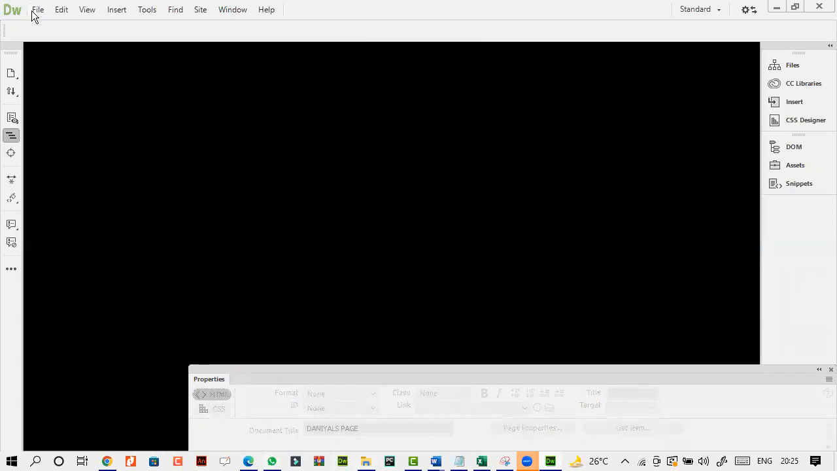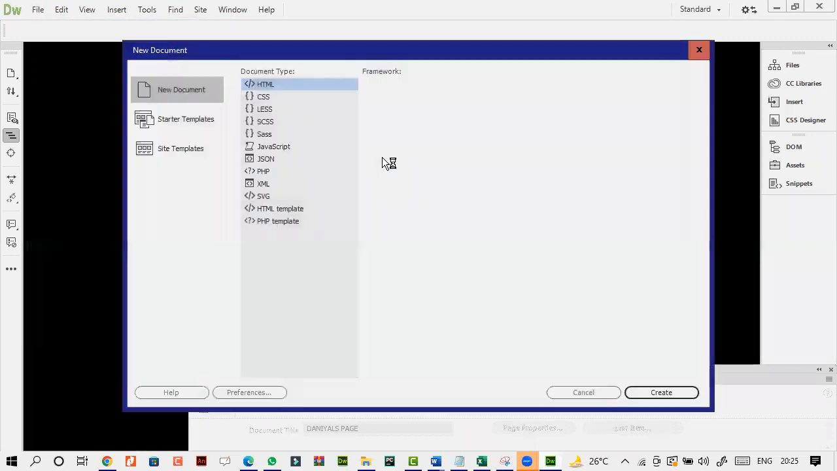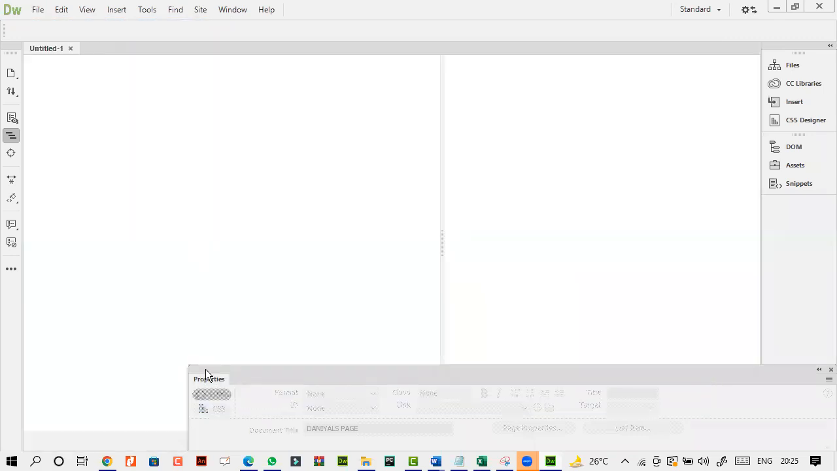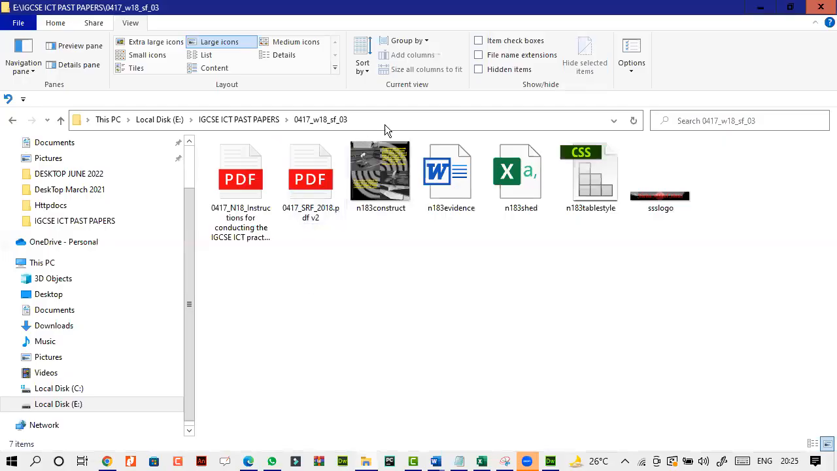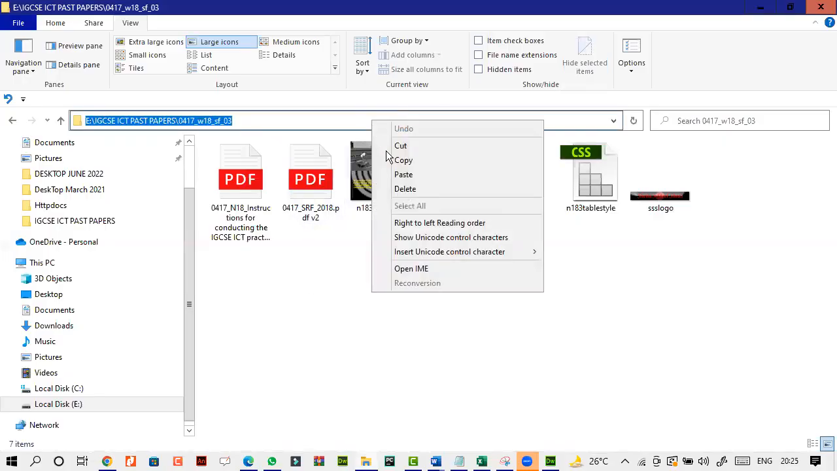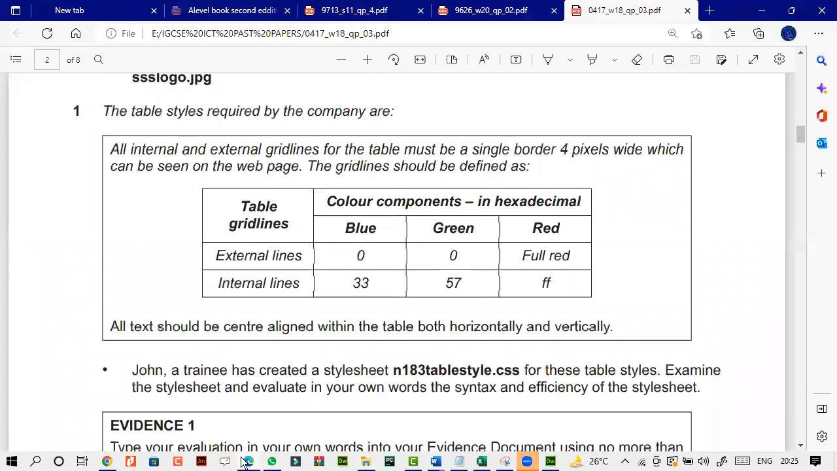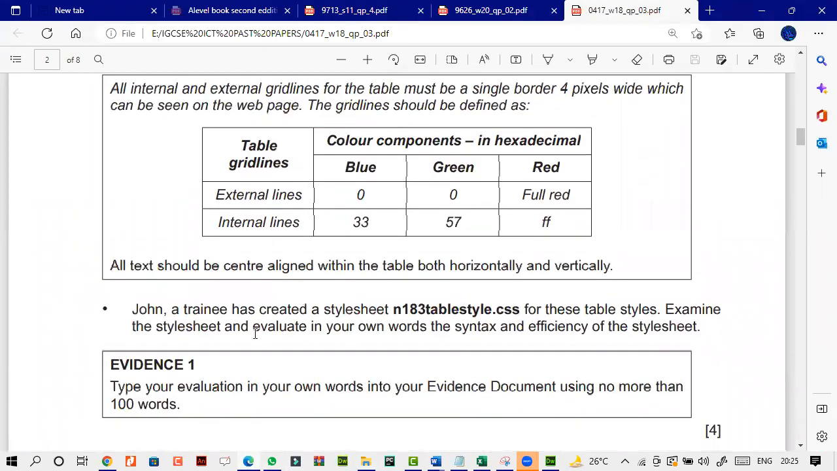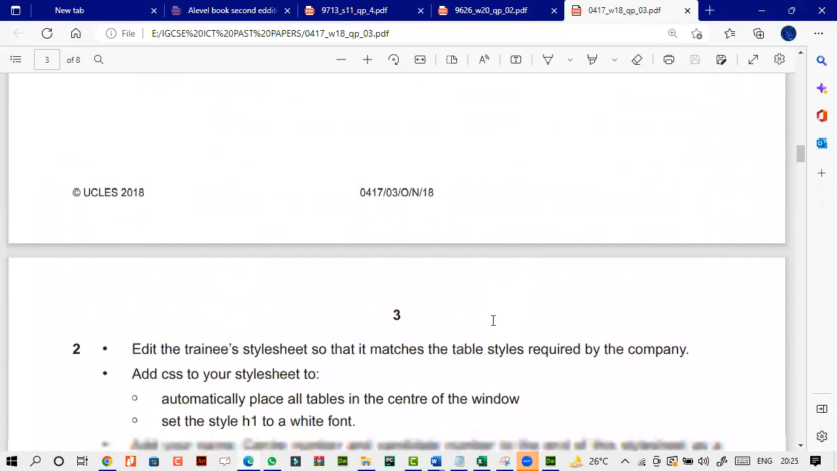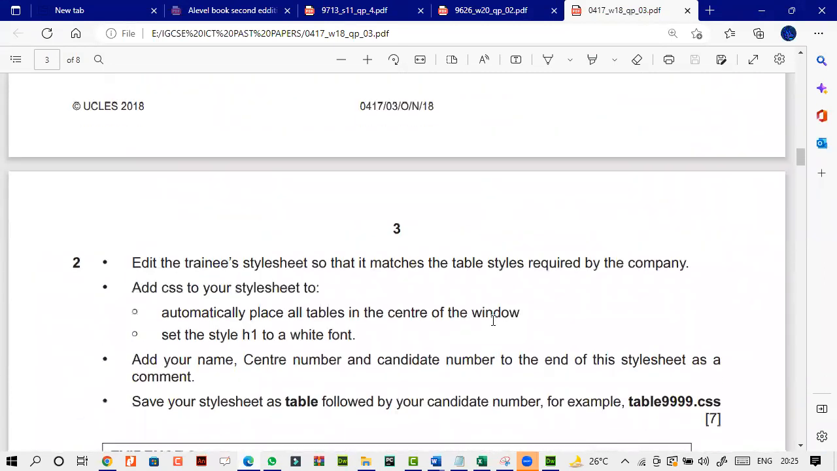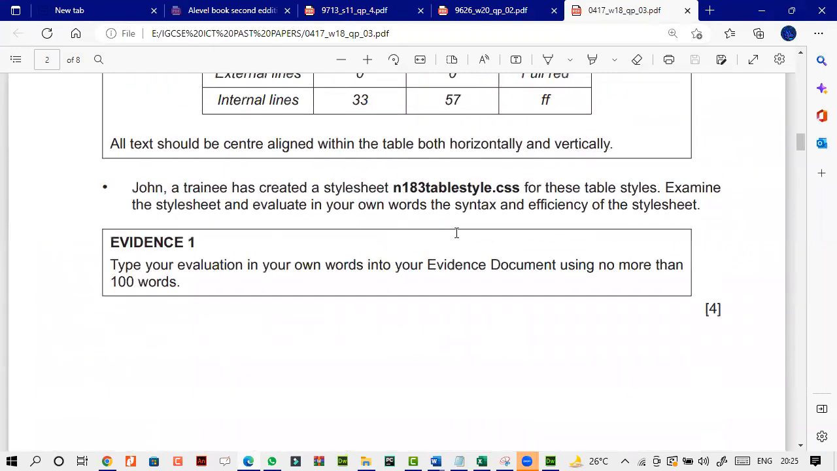So first of all, let me come to new, then to CSS and create it. Let me save it over here. Now let me read the question again. The trainee has created a CSS file for this. Examine the style sheet and evaluate. Edit the trainee style sheet so it matches the tables. So we actually have to edit the following style sheet.